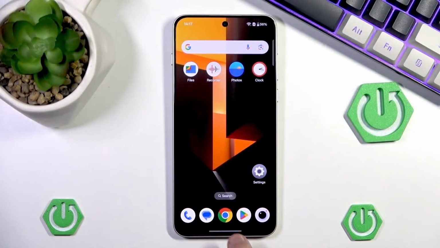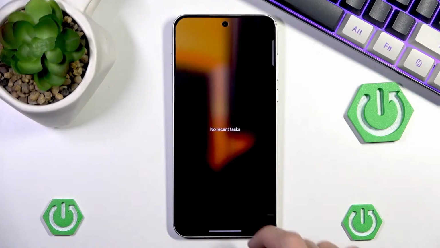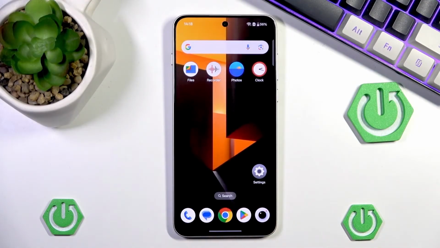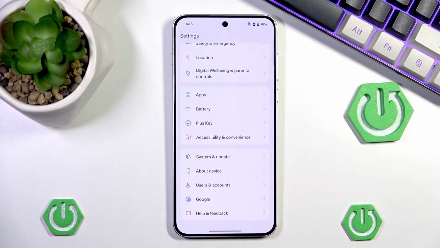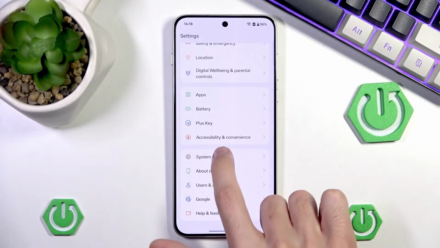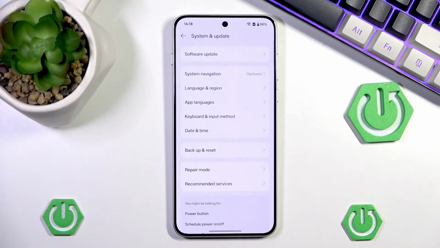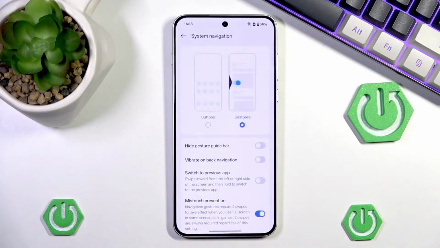As you can see, currently we do have gestures enabled, so let's switch them to free buttons. First, head into settings. Then inside your settings, you want to scroll all the way down. Then head into system and update and click second option called System Navigation. As you can see, currently it is set to gestures.